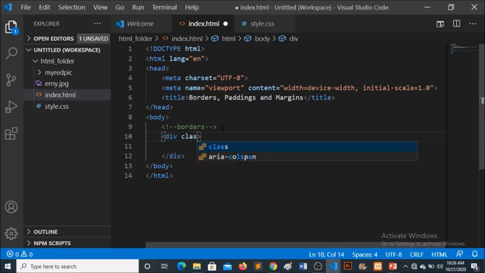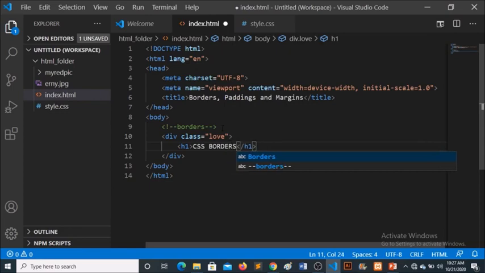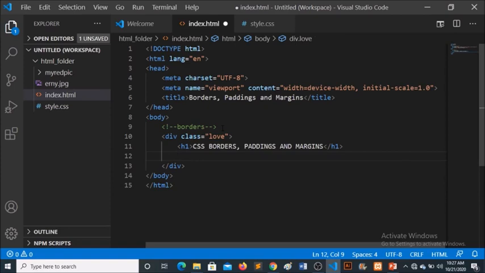So let's give a class of, you can give any name. Let's say class of love. Then we put h1. Then we just write CSS borders, paddings and margins. So let's talk about this. Let's put a paragraph tag underneath. Then use our lorem, that wastes much time.